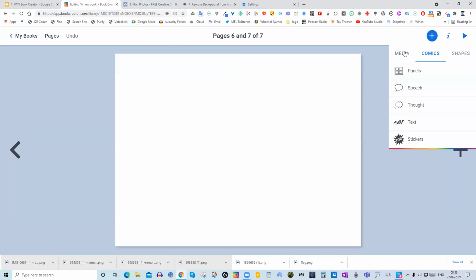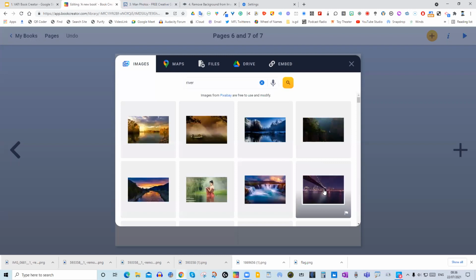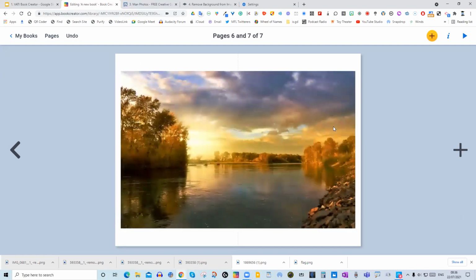Right. So what we're going to do now is I'm going to go to the plus icon here and go to media and import, and in the search images now I'm going to put, let's have a think, let me put in river, see what comes up. Oh, nice. Okay, so perfect. Let's click on this one and click add. Awesome. Wow, what a fantastic image.